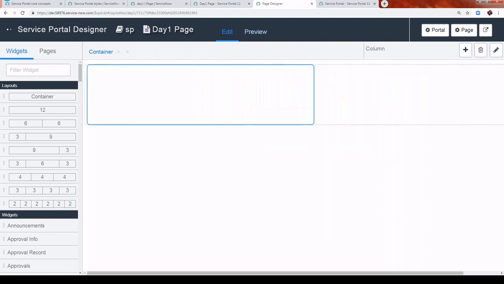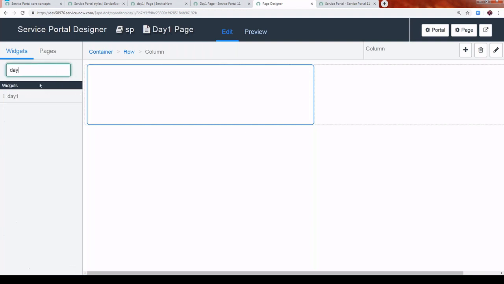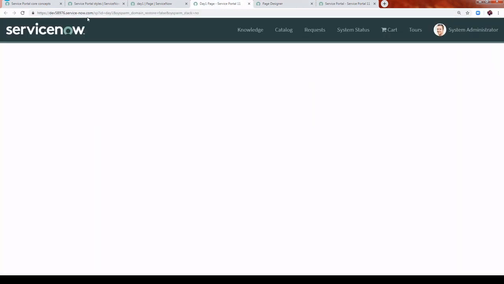Let's use the 6 by 6. Whenever I click the 6 by 6, it is divided into two parts. So the page is divided into two sections, and then I can drag any widget. In the widgets, I can type day one and drag this widget. Once I drag this widget, and if I refresh, this was our previous page. If I refresh, our page started rendering from the widget. As I split it into two parts, the left side is showing day one.